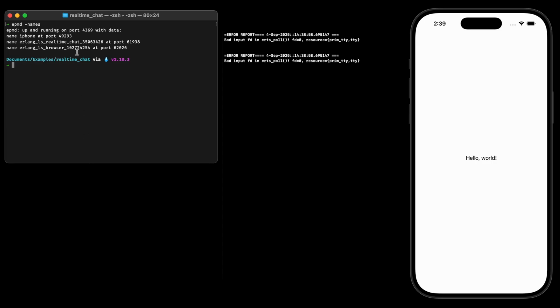And when we launch the application, we'll see in the Xcode logs from our Elixir application. And since we're using EPMD, we can do epmd -names, and there we go. We see the iPhone node running.